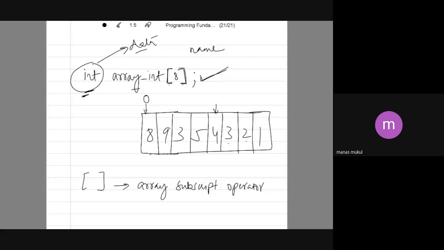Right. So I told you that each of those array elements can be accessed by an index. Now the index starts at 0. That means the first element of an array will have index 0.